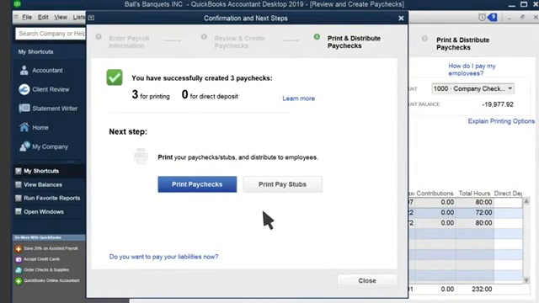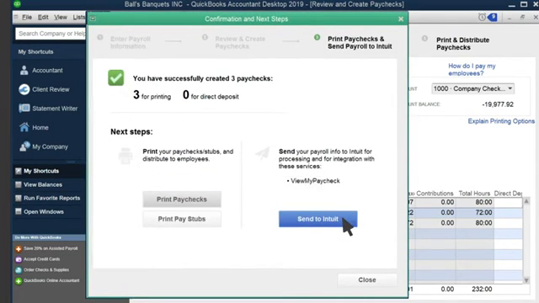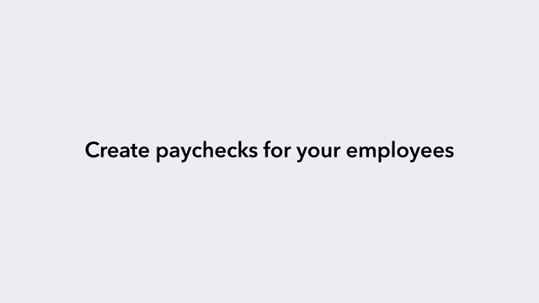This takes us to the Confirmation and Next Steps screen, where we can print out our paychecks by clicking here. If you are using Intuit's direct deposit service or QuickBooks Desktop Payroll Assisted, you will be prompted to send payroll data to Intuit from this screen. That's it! Now try using QuickBooks Desktop Payroll to create paychecks for your own employees.